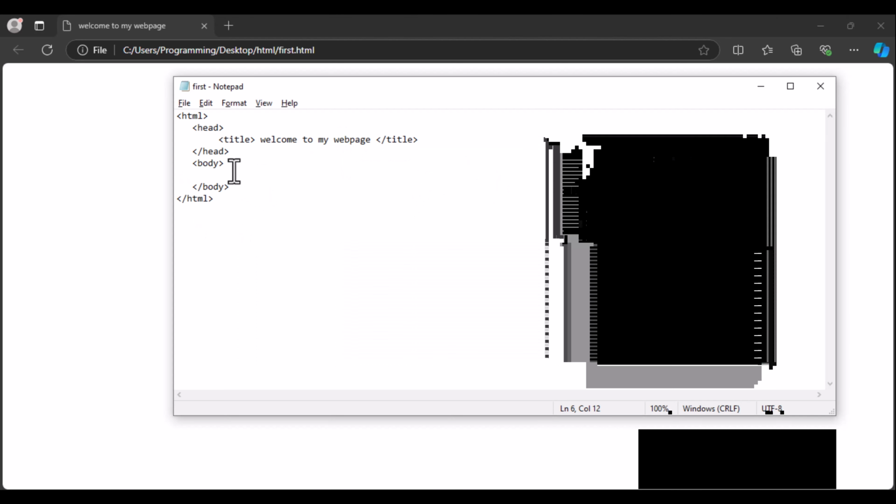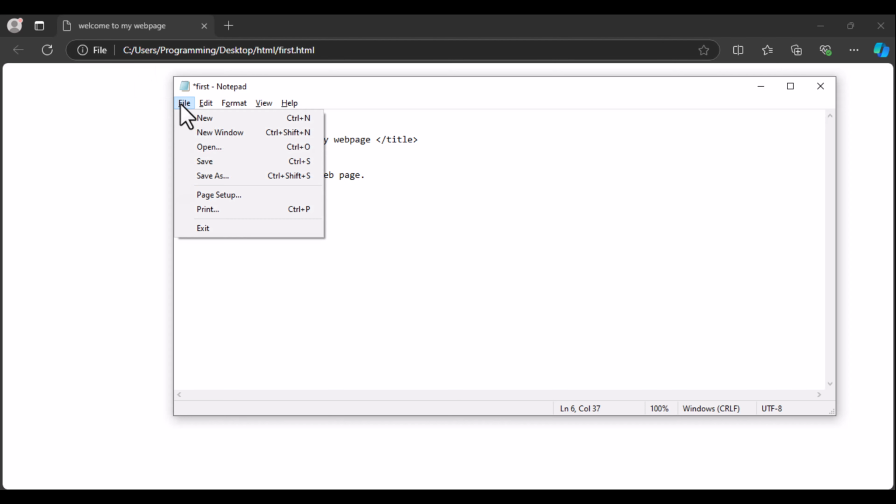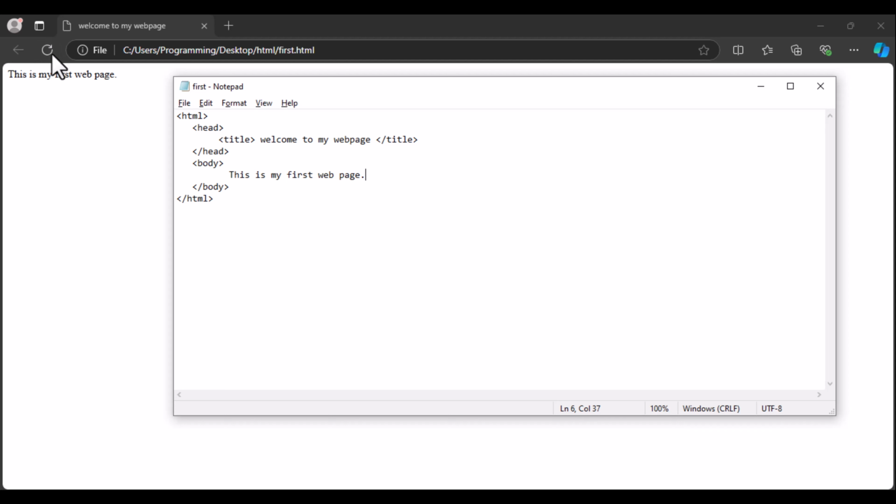This was a very first and basic thing. Now we can see there is nothing over here because we haven't mentioned anything over here. So I will go to my body tag, and here I will write a very simple thing. This is my first web page. Then again I will go to file, hit save and refresh, and here it is. So we have created our very first web page.